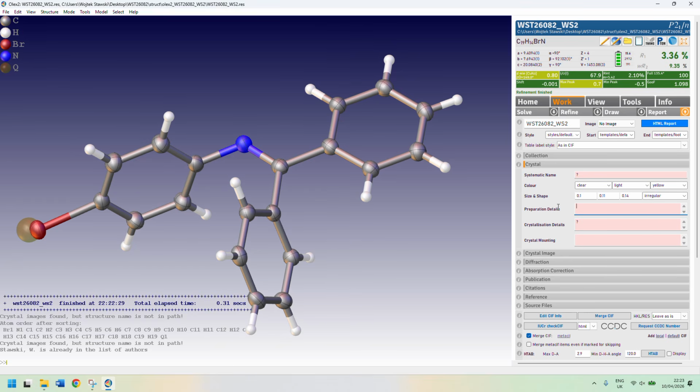we can say as described in the paper, the manuscript or the supporting information, right? Crystallization details, here I would say slow crystallization of oil obtained during synthesis over 1 month, something like that. Crystal mounting, yeah, I don't think a lot of people do that. I usually do. So I would say nylon loop in this case.